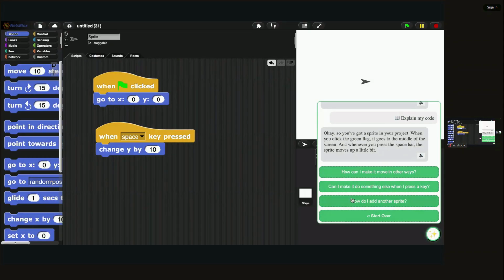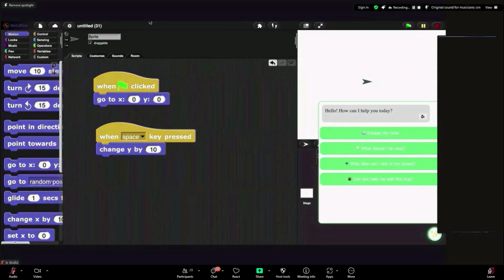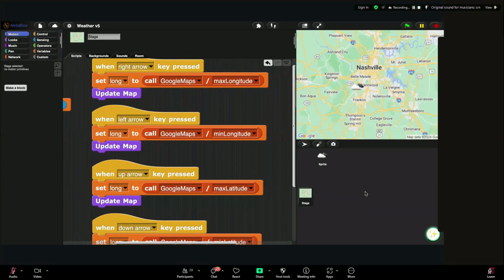How can I make it move in other ways? How do I add another sprite? And we also have, what can I add to it? What should I do next? Can you help me with a bug? The debugging part is exciting, although it's also the most difficult.